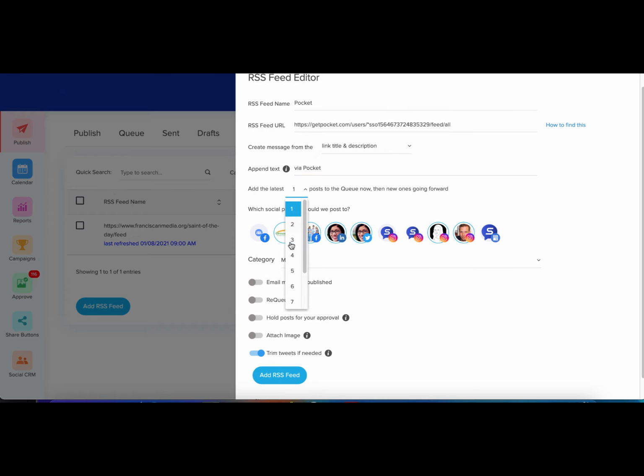And what I'll do is I'll add the latest 10 when I first integrate, and it's going to pull in the latest 10 from Pocket, and then every time there's something new added, it will immediately add those as well. It's going to ask me which social profiles I want to post these to, so I'll leave my defaults here.